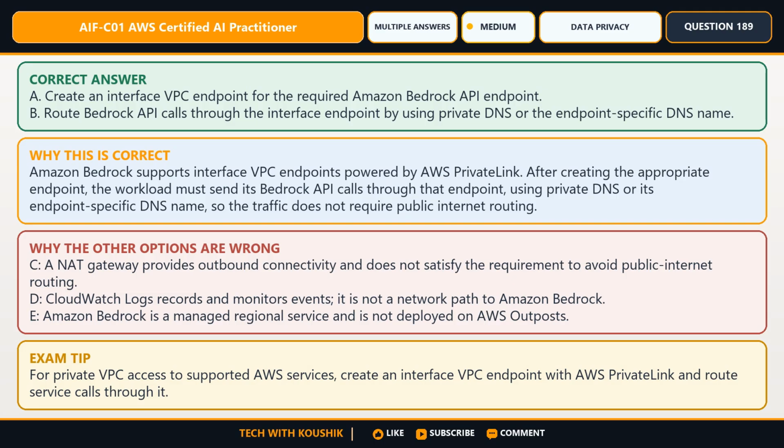Now eliminate the distractors. C. A NAT gateway provides outbound connectivity and does not satisfy the requirement to avoid public internet routing. D. CloudWatch Logs records and monitors events. It is not a network path to Amazon Bedrock. E. Amazon Bedrock is a managed regional service and is not deployed on AWS Outposts. Remember this decision rule. For private VPC access to supported AWS services, create an interface VPC endpoint with AWS PrivateLink and route service calls through it.